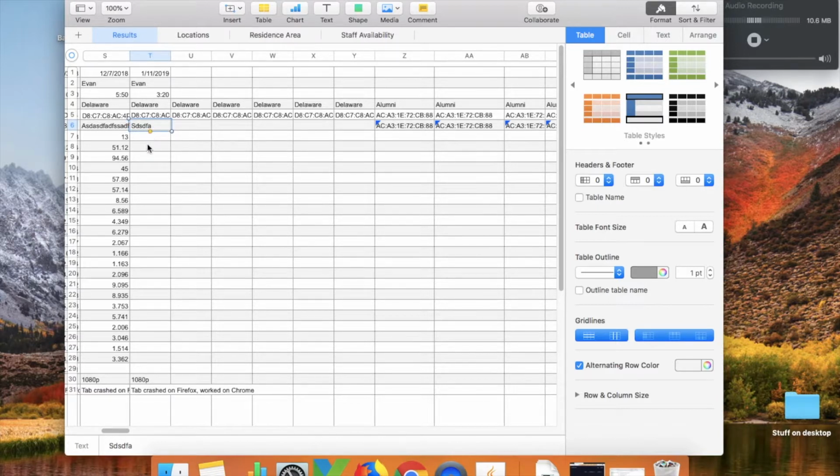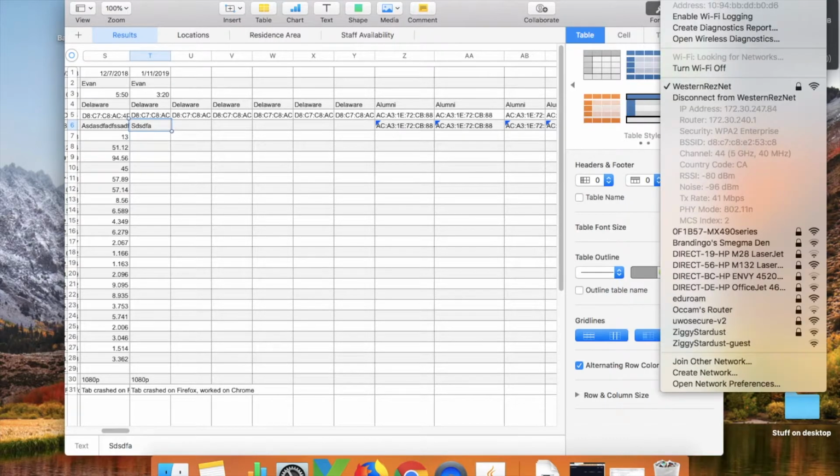So to find this, you have to hold down the Option Alt key on your keyboard. It's right next to the space bar, to the left and to the right. You hold down on that and you click on the Wi-Fi symbol that's right up here. I don't think you'll be able to see it in the recording, but it's right here. And this BSSID value is what you're looking for.